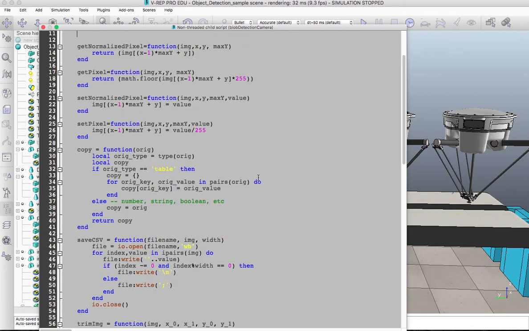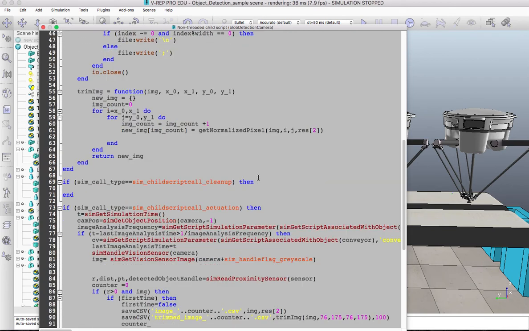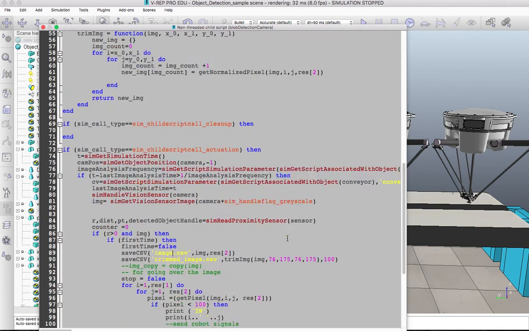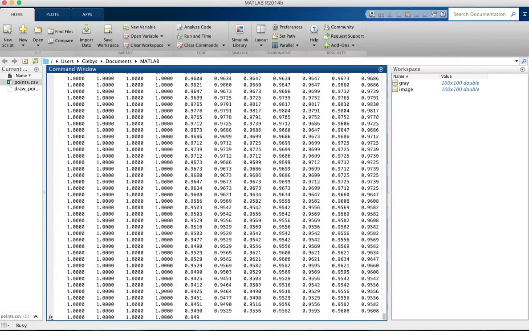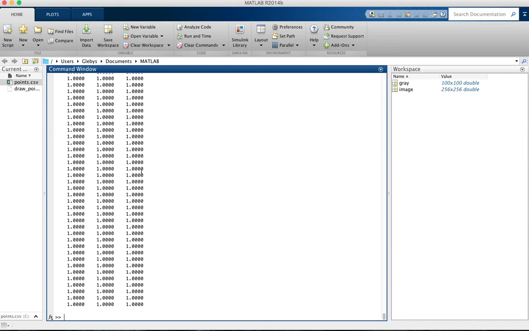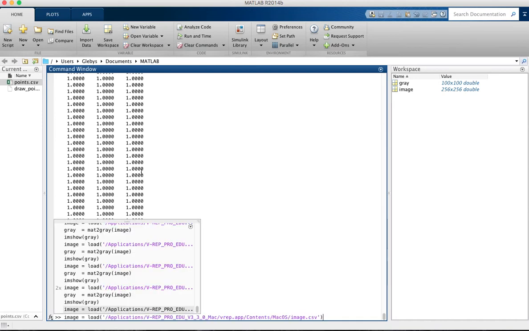I'm actually going to go back to the original code because I've already cleaned this one, so it corresponds. We're first going to load this image that we saved here. Remember that we saved an L shape, so it should show an L shape. So we load it first: your variable equals load and then the location of your image. It prints it.